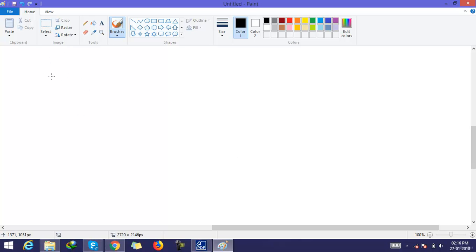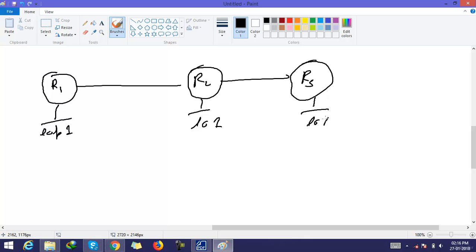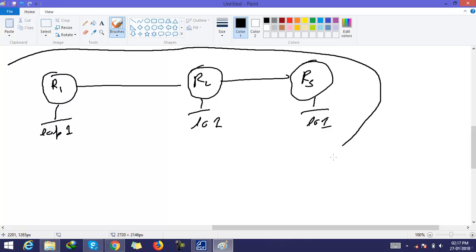Now I have a scenario like this. This is R1, this is R2, this is R3. Each has a LAN. Instead of a LAN, I am having a loopback here. Here also a LAN, instead of a LAN I am using a loopback. Here also one loopback. Or you can use a LAN or a switch here. This is our area 0, the whole area 0.